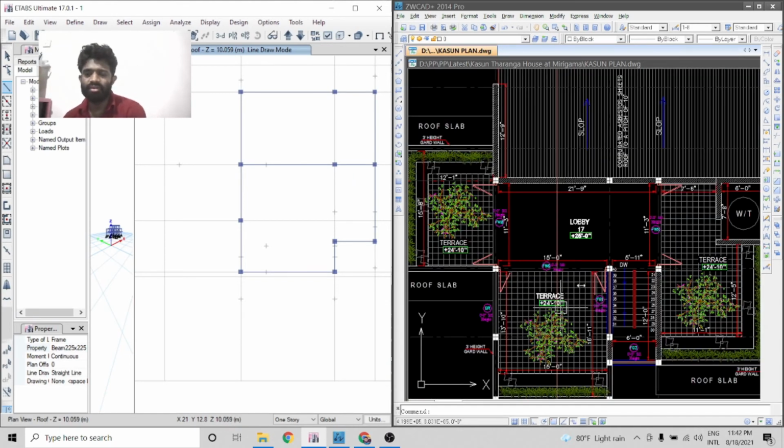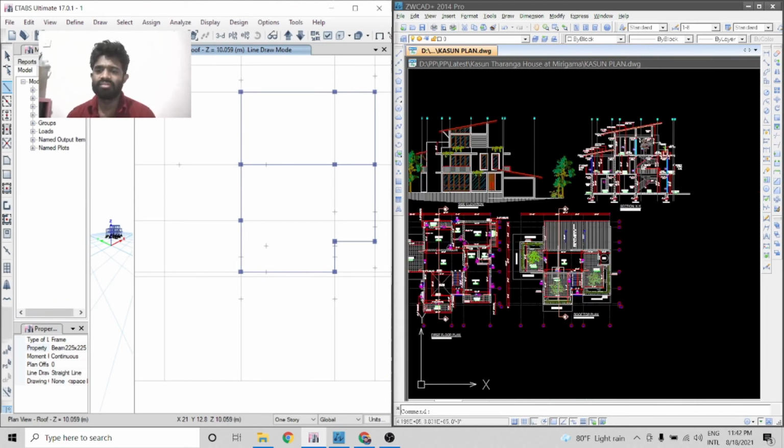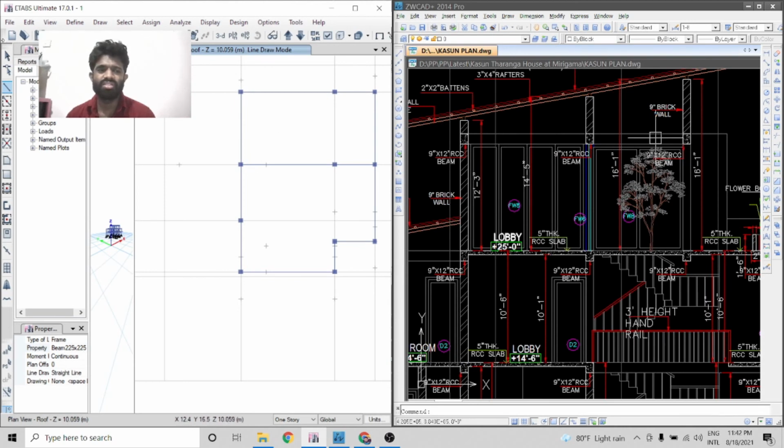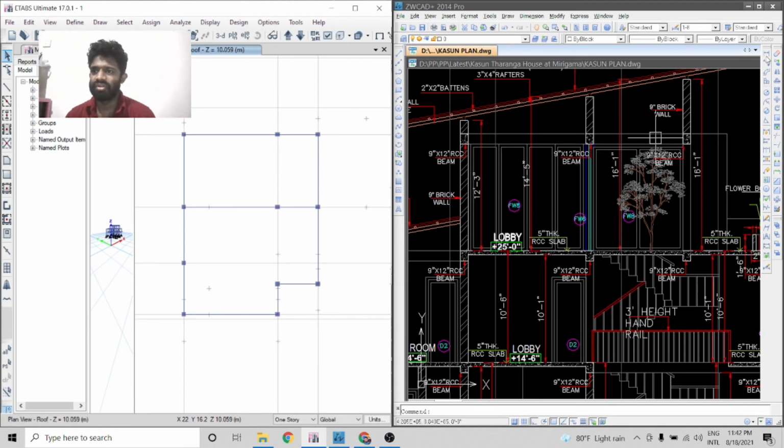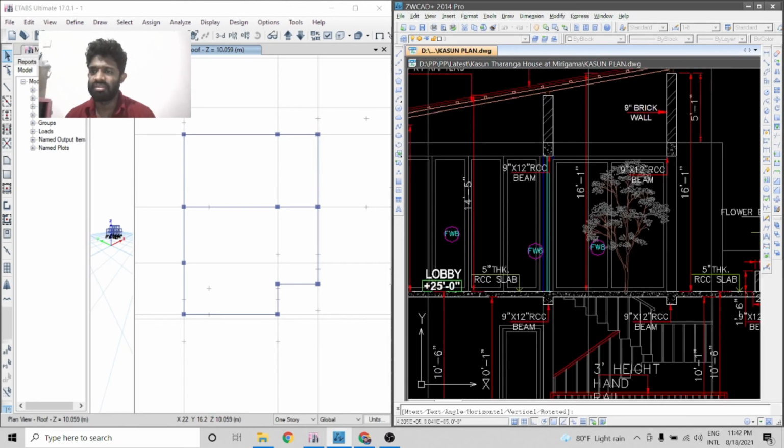So I need to find out the load which is coming to these beams. When I go to find out the height of these walls, I came up with 5 feet and 1 inch. That means 5 into 12, 60 plus 1, 61 inches. 61 inches is equal to 1549 millimeters, which can be the wall height.